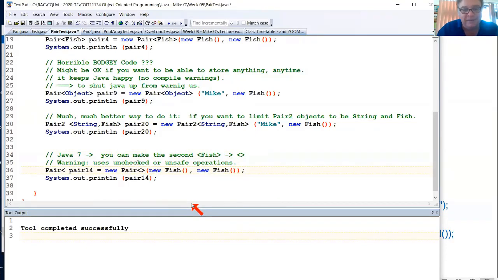I recommend specifying the types when you can. Okay, so that's good. And I like giving the second one as well. I just like making it really clear. It's fish and fish. Much better.